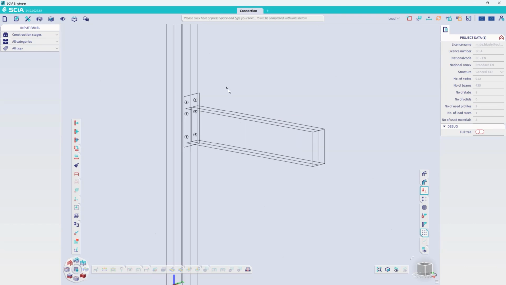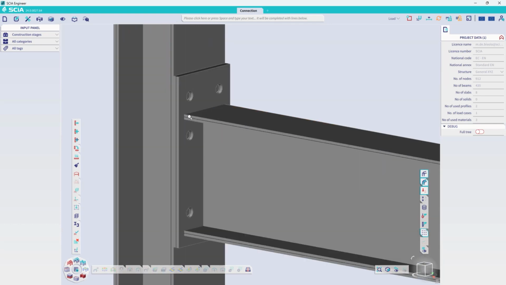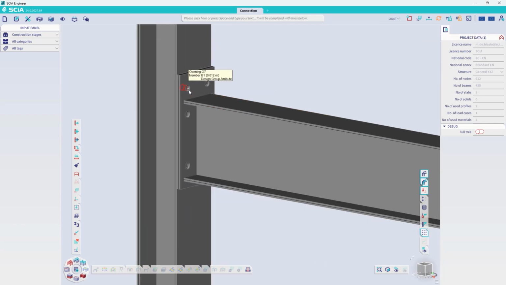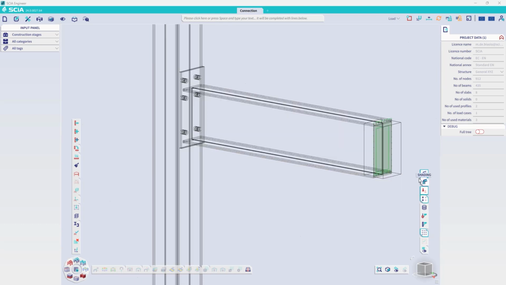I modeled here a connection between a beam and a column, and I modeled it explicitly. So I created some plates and I put a rigid link in order to connect the elements here, the plate of the beam to the column. The load that is applied is this one, so a vertical load on this part of the beam.